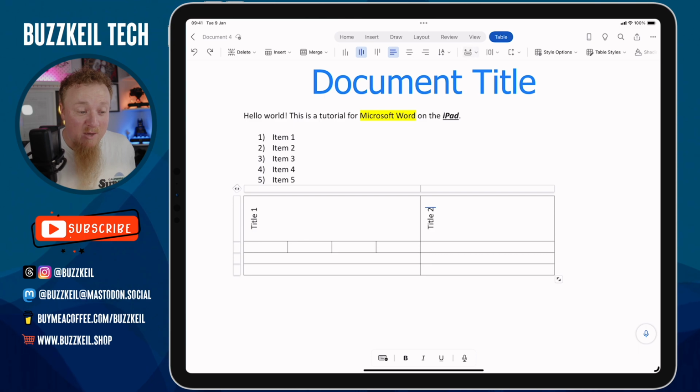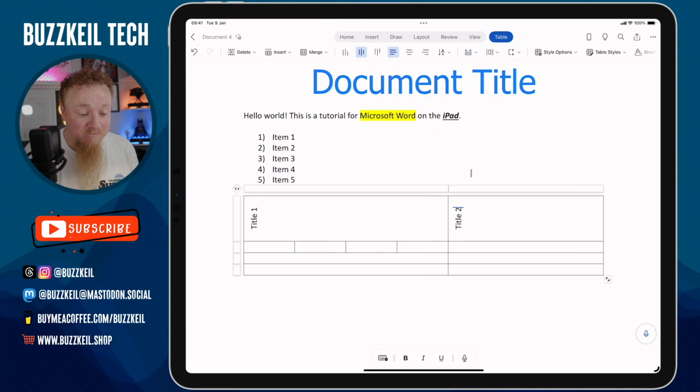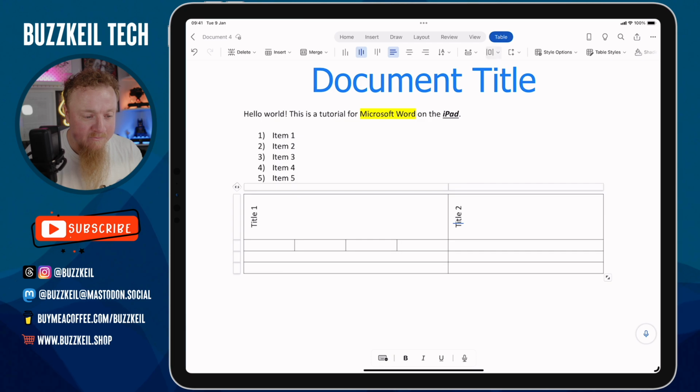Another option under this menu is to auto fit the page. What this will do is stretch the table out so it fits the maximum width of the page. And there you go. A very quick way of doing those two things.